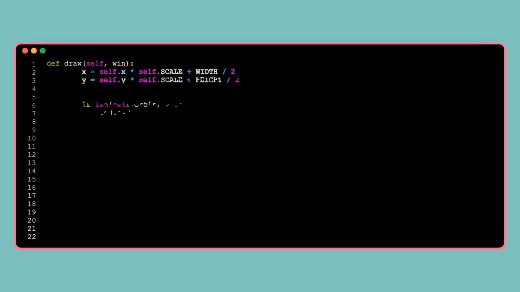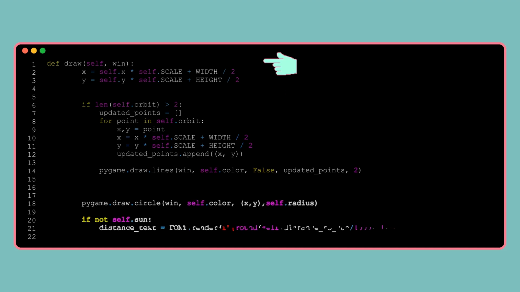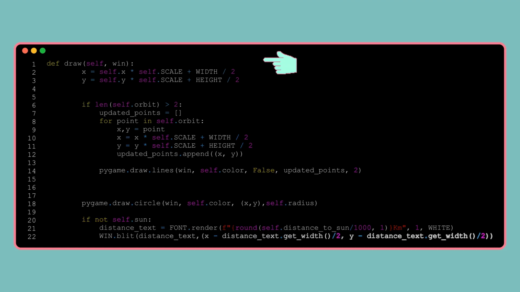The x and y screen coordinates for the object are calculated based on its coordinates self.x and self.y, and the scaling factor self.scale. The addition of width over 2 and height over 2 centers the object on the screen. If the object has more than 2 points in its orbit, it updates and scales the orbit points and draws lines connecting them on the window using pygame.draw.line.